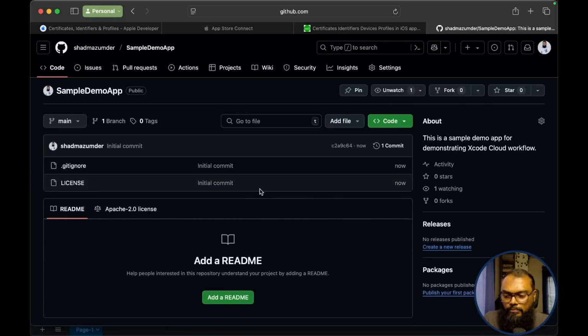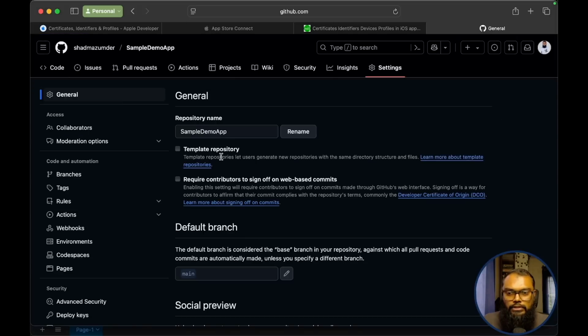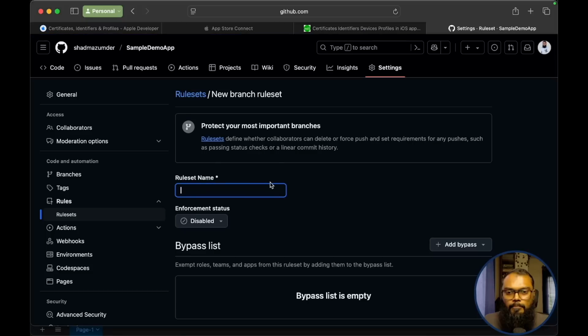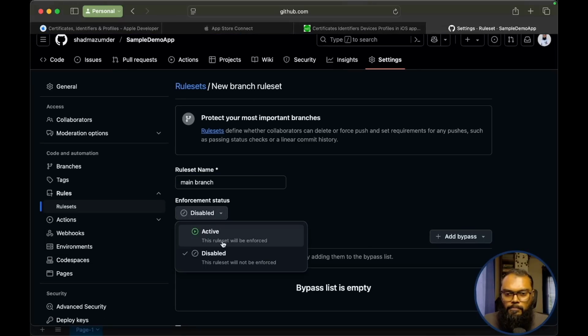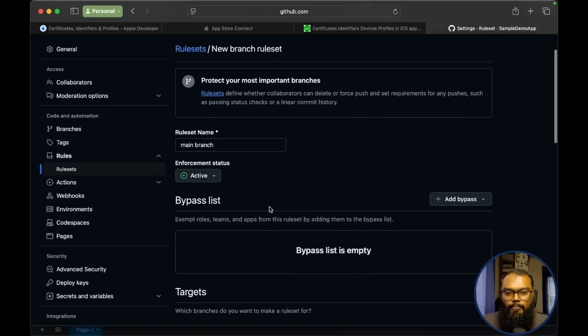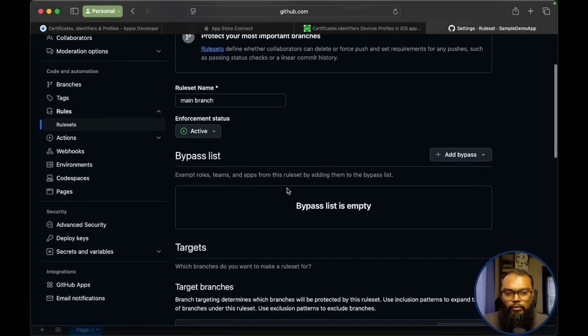Now I need to set up some stuff. The very first thing is that I want to make sure my main is very protected. So I'm gonna set some rules, some branch rules. Okay, so let us choose a new branch rule set. I'm choosing the active state for the enforcement status, and I'm putting the name main branch. I don't want anyone to bypass it.